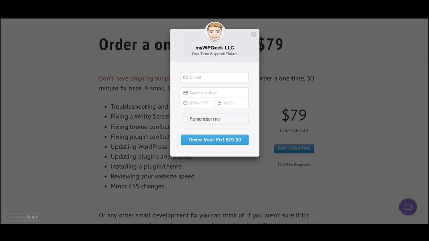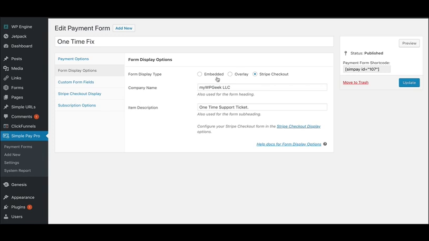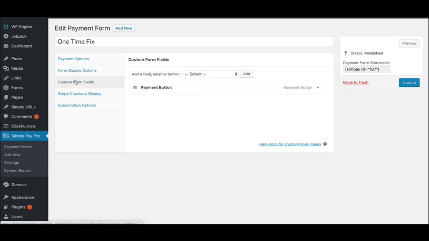But like I was telling you in the first video, they now have an overlay and an embed. So I can actually embed this in the page, so I don't have to click to pop up. It would just be a form on the page that gets filled out and submitted. And then the overlay option. And then custom fields. This is just basically if you have any custom fields. The only custom field I needed was the payment button.